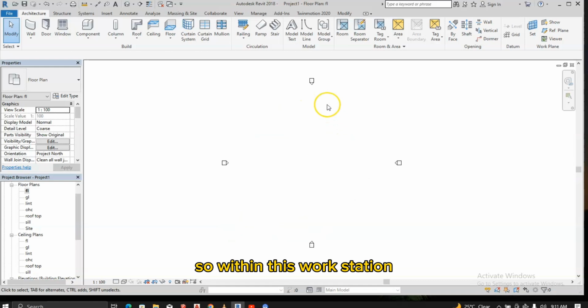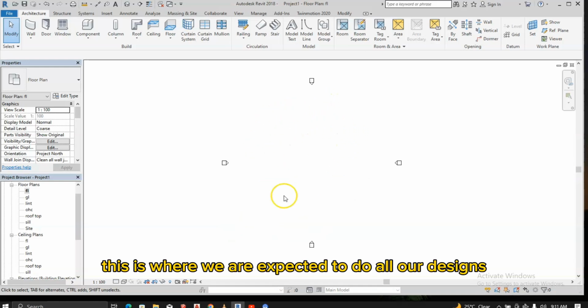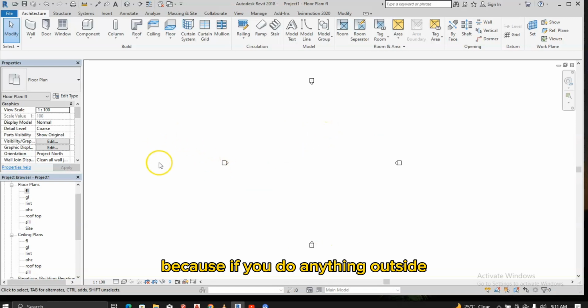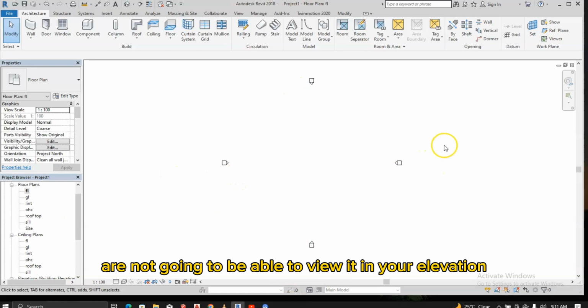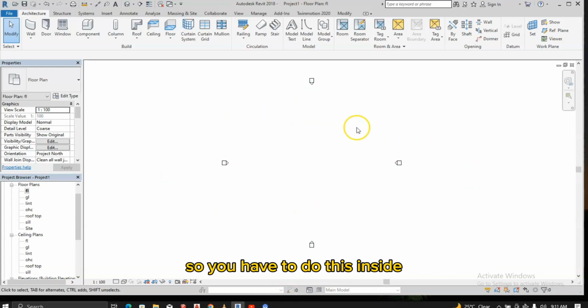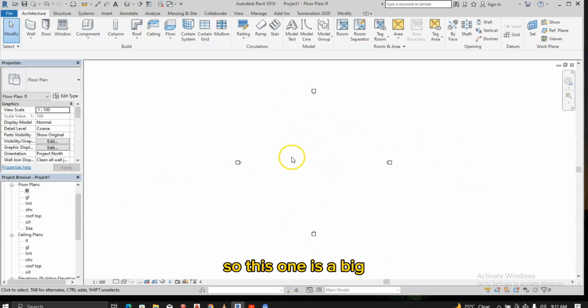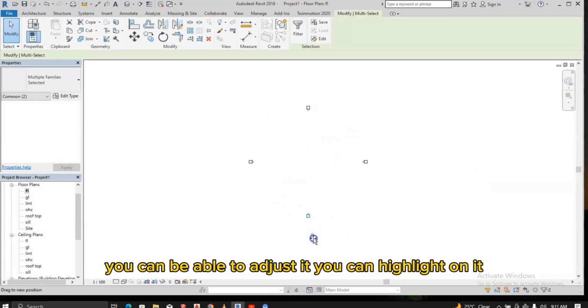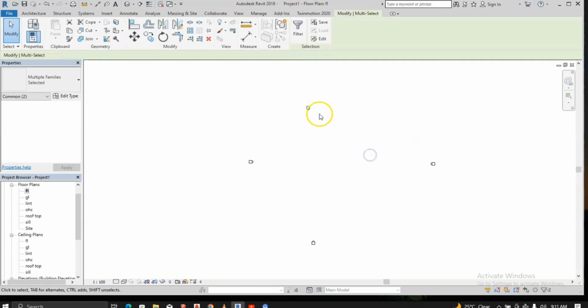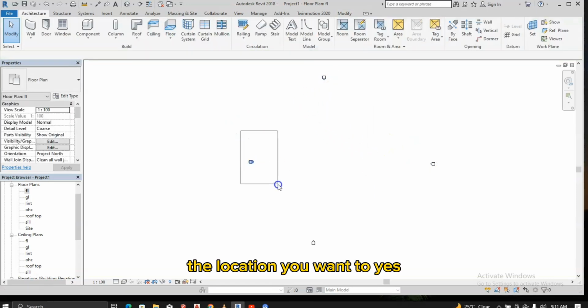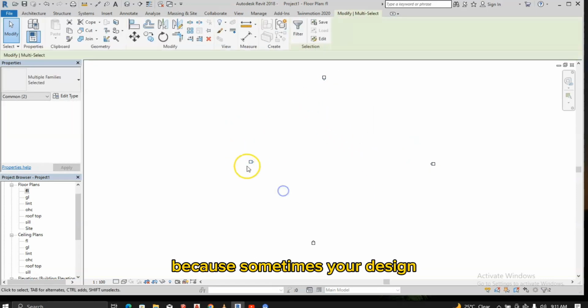Within this workstation is where we're expected to do all our designs, because if you do anything outside these 4 arrows, you're not going to be able to deal with your elevation. So you have to do this inside. This one is big, and you can adjust it. You can highlight it and drag it to the location you want. It's a very important thing to note, because sometimes your design will be more than the workspace, but here there is a lot of space.